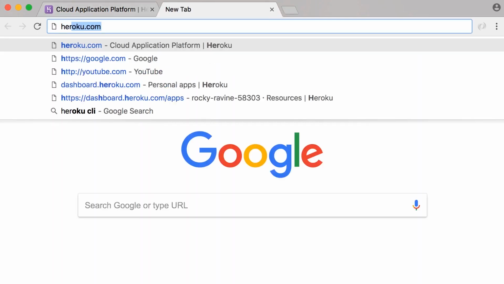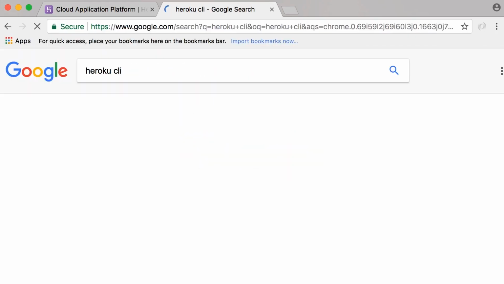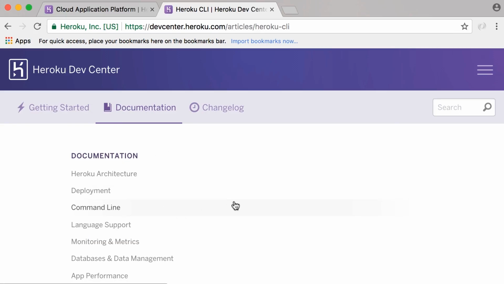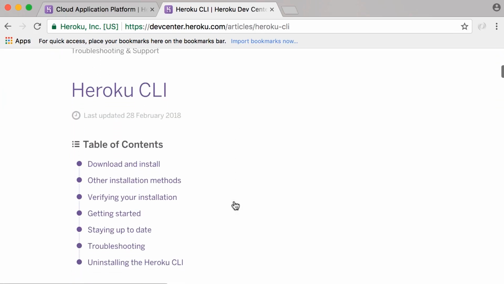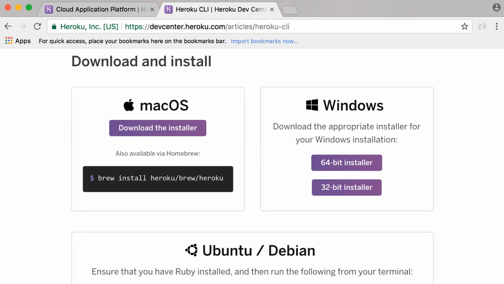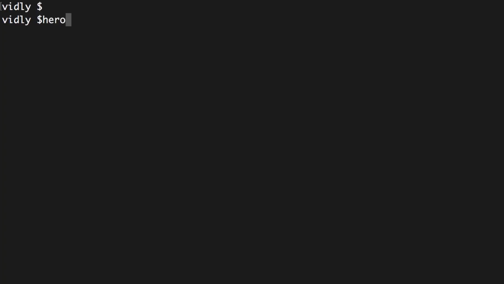So search for Heroku CLI. Here's the first link. And on this page, you can find the installer for your operating system. You can see if you're a Mac user, you can install it with Homebrew, which is really easy. Once you install Heroku CLI, then open up the terminal and run heroku -v.